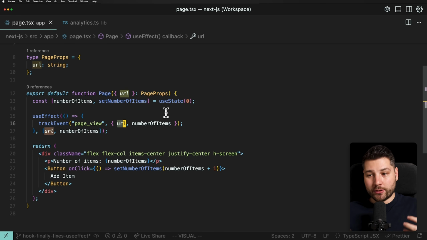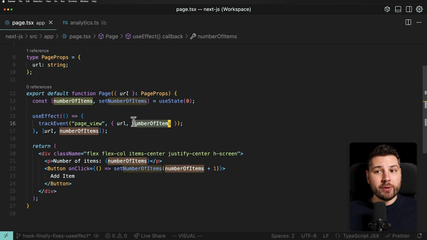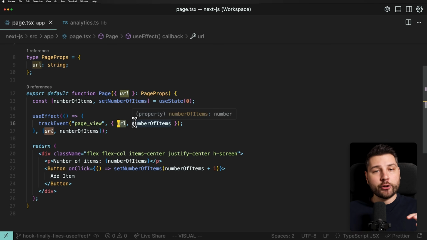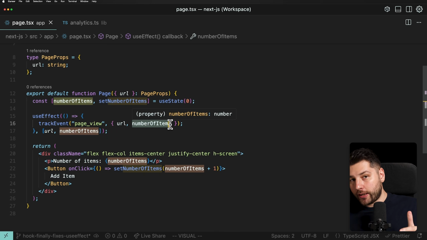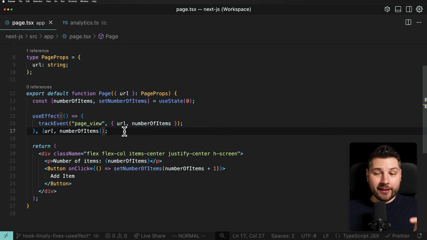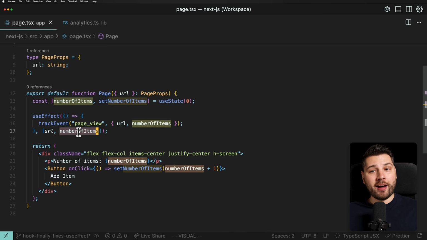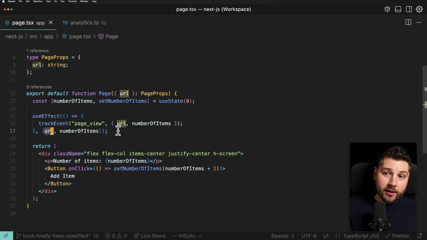This is not what we want as the ones who are building the product. We don't want to track multiple events for the same page URL, even if the number of items changes. We really only care about this URL over here to track distinct page events. And this number of items here is just secondary information that we send along with that main event that we're concerned about. And so ideally, we would prefer not to have this number of items inside of the dependency array of the useEffect, so that we don't re-trigger this useEffect when it changes and only trigger it when the URL changes. And this, by the way, is a very real and valid use case.